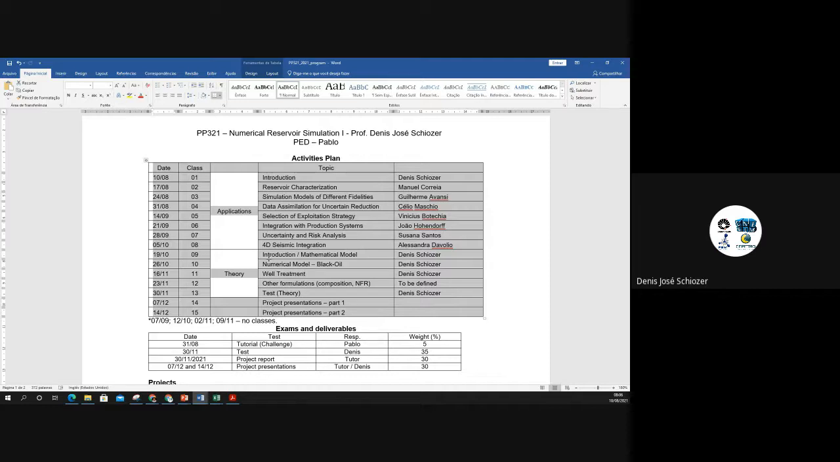Why did we invert that? For 2 reasons. First of all, it's important for you to start the project from the beginning, so we have more time to finish the projects. In the application seminars you can have an idea of what you have to do in the projects. And the second advantage is that when we see the theory, you are already working with simulations, so we have more questions to ask and you have doubts and things like this.